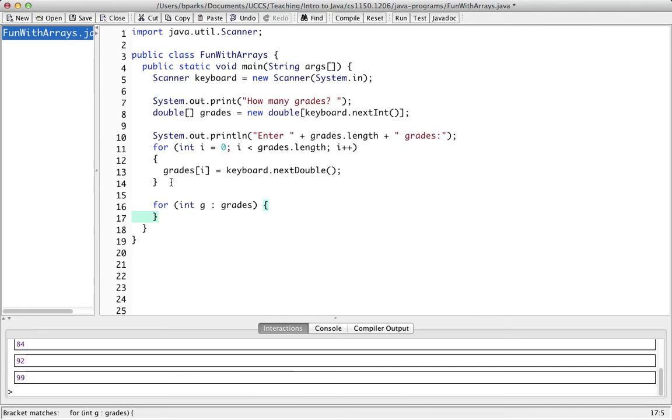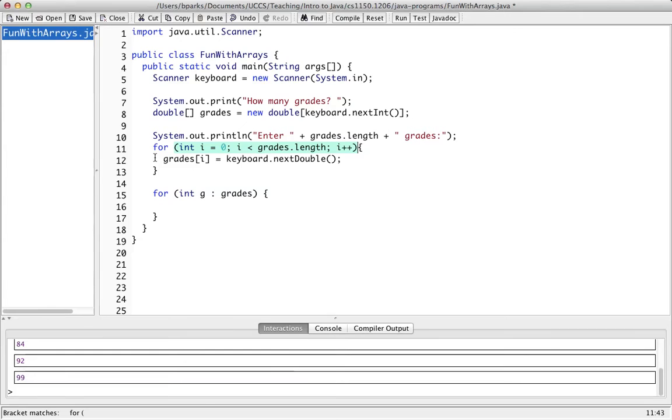So you can write code as if the syntax is for some scalar variable declaration in some array, and then your loop body. In this loop body, let me fix my braces here. I was writing C# all morning, so slightly different convention. Let's print out the grade.